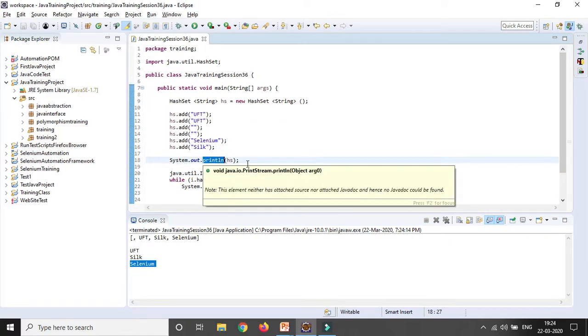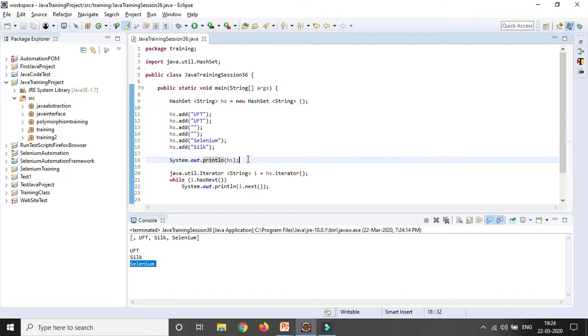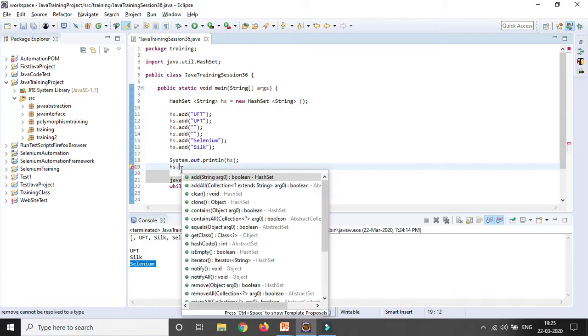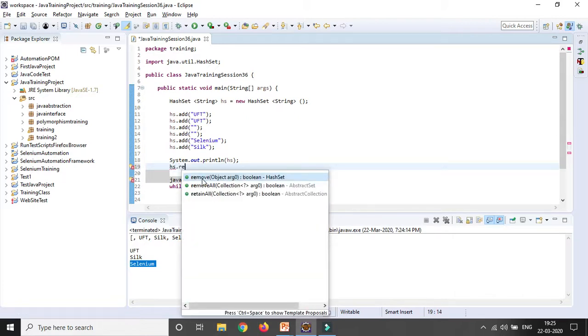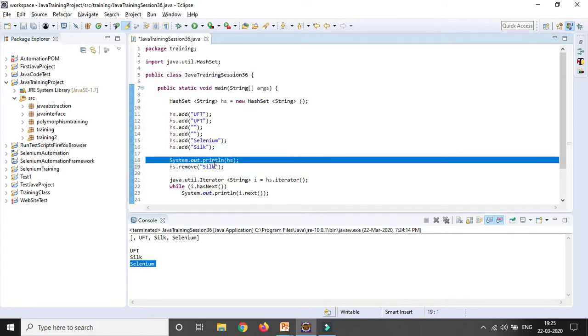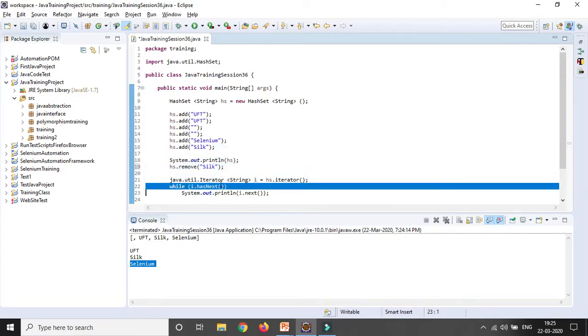Then we can remove any kind of value. Suppose I want to remove, hash set dot remove, and suppose I want to remove the Silk one. So you will see it will be removed. First it will print all the values, then it will remove the Silk, and then using the iterator class, Silk will not be there.